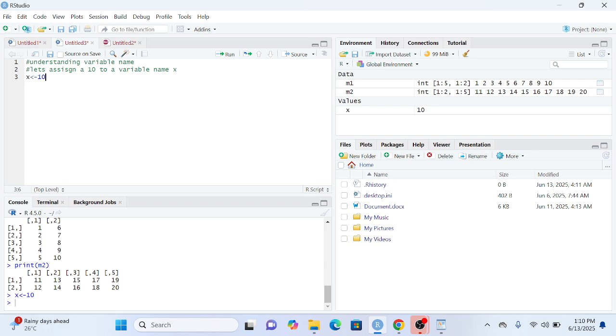So now let us practice. I can also use the equals sign, which is also acceptable in R, right? But our preferred assignment operator is the less than sign and dash. So if I decide to add y, I'll say y equals 11, and I run it. You see that 11 has already been assigned to y, right?